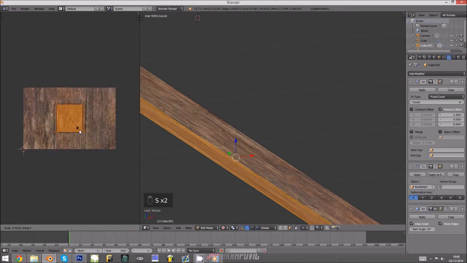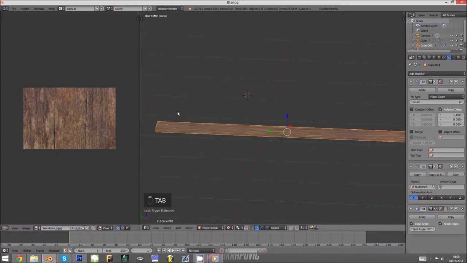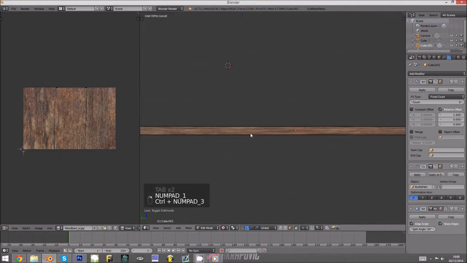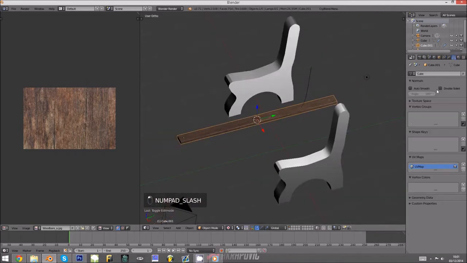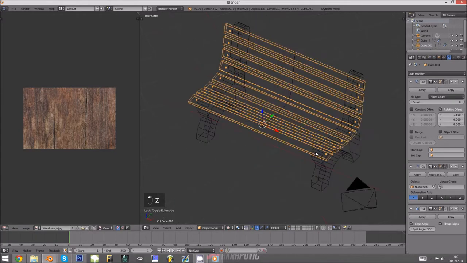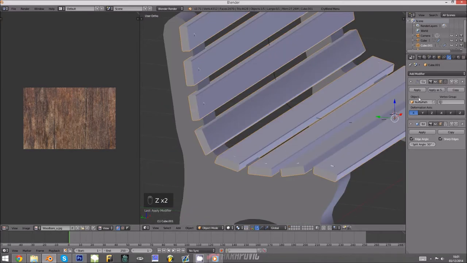Rotate it and okay, now just this side and the other side. Project it. Okay, now that we've got that projected right, we're gonna turn on the modifiers again because I turned them off. And now I'm gonna apply the array modifier. And I'm also going to apply the curve modifier, okay?